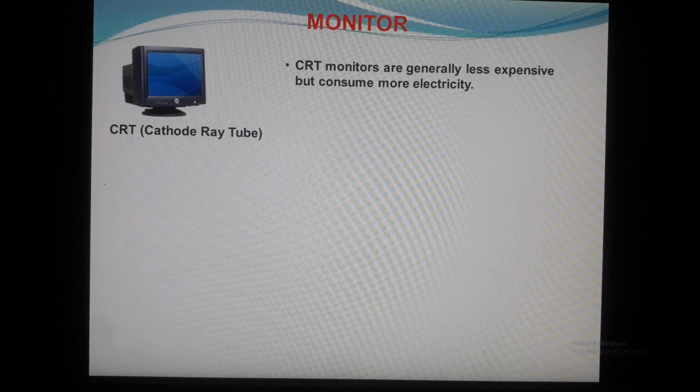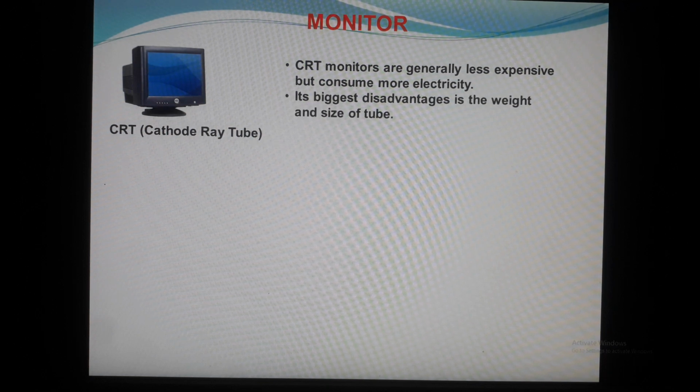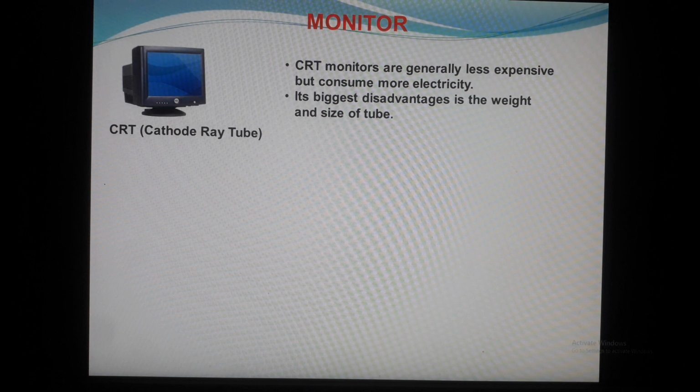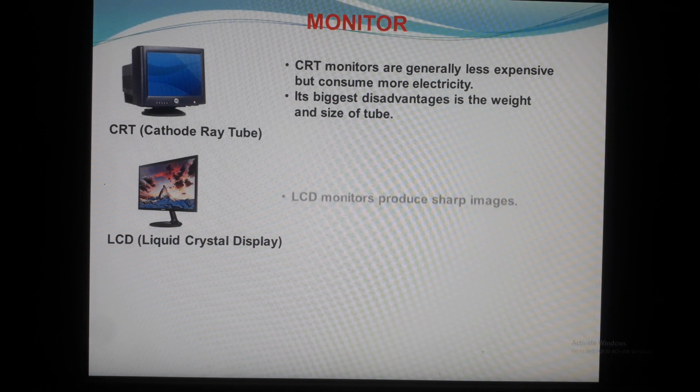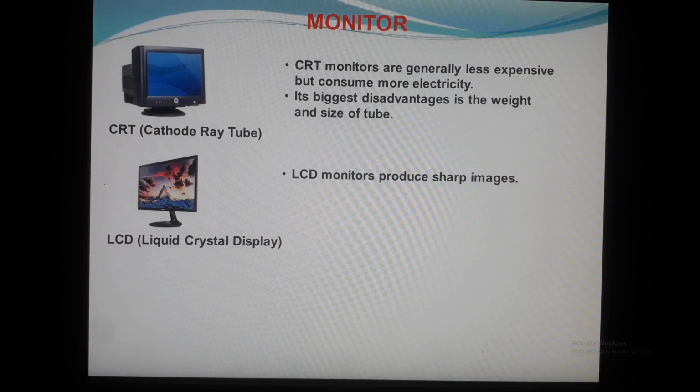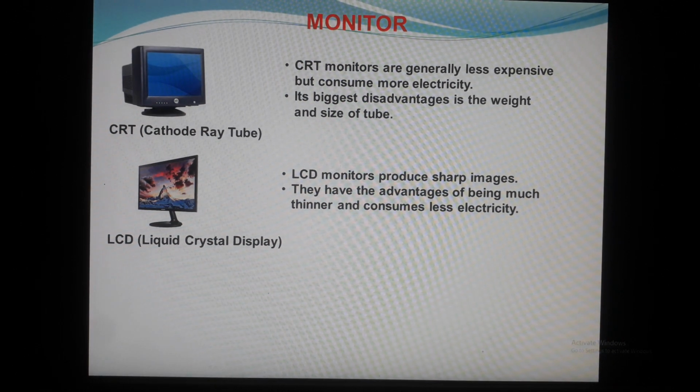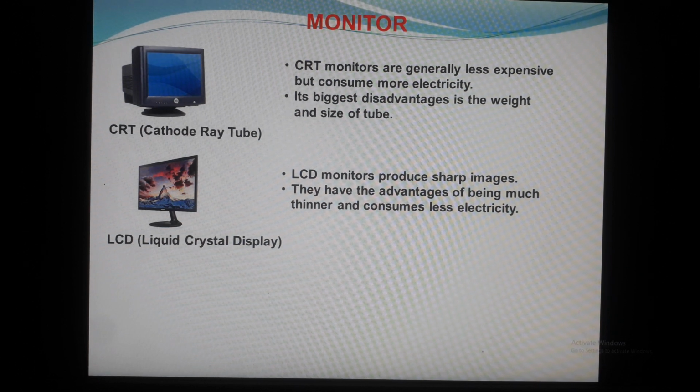CRT monitors are generally less expensive but consume more electricity. Its biggest disadvantage is the weight and the size of the tube. Now let us see what an LCD monitor is. LCD monitors produce sharp images. They have the advantages of being much thinner and they consume less electricity.